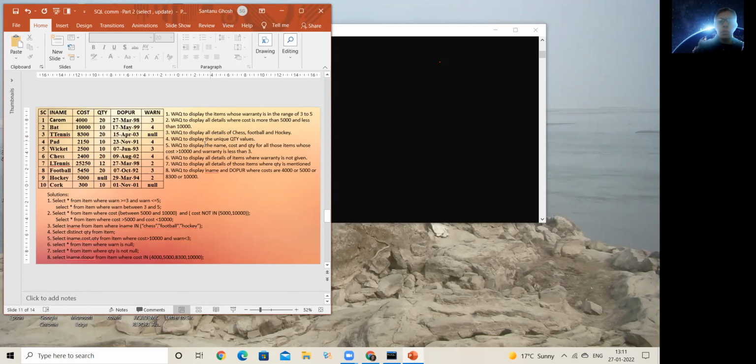Okay, next one. Display the name, cost, and quantity. So I know what all I want to display from all those items, for all those items, sorry, whose cost is more than 10,000, warranty is less than 3. Two simple independent conditions joined with and. I can join them with and because they are based on two different categories. Cost should be more than 10,000 and warranty should be less than 3.